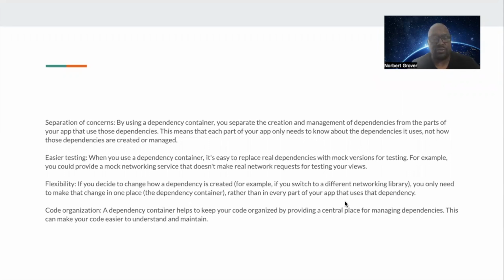Separation of concerns. By using a dependency container, you separate the creation and management of dependencies from parts of your app that use those dependencies. This means that each part of your app only needs to know about dependencies it uses, not how those dependencies are created or managed.